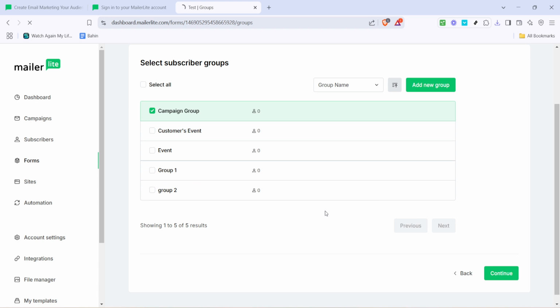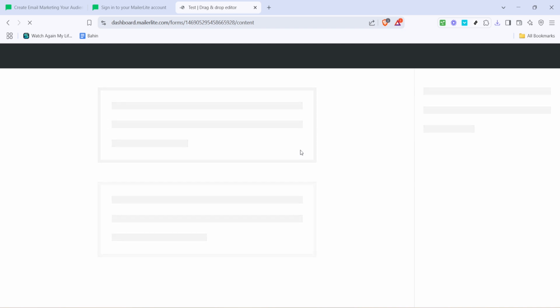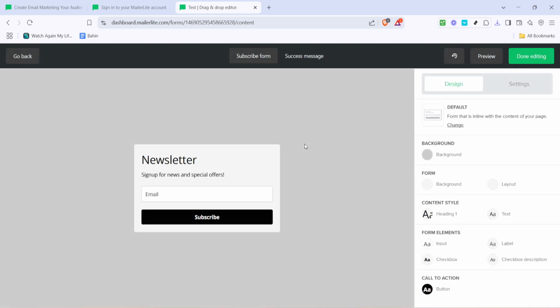Moving on, you'll enter the form editor, a space where customization happens. Here you have several options to tailor your form to fit your website's aesthetic. Begin by editing the background. Give it a look and feel that complements your brand. Next, you might want to adjust the form itself, ensuring that the fields fit the information you need from your subscribers. You can then refine the content style to match your website's typography and color scheme.